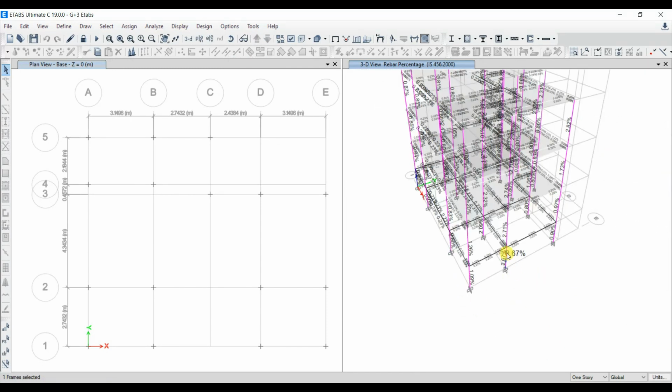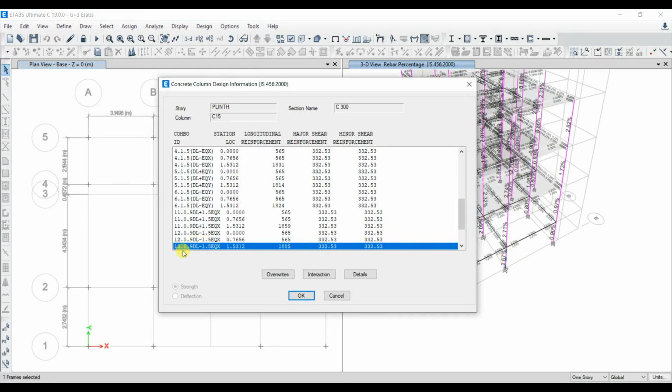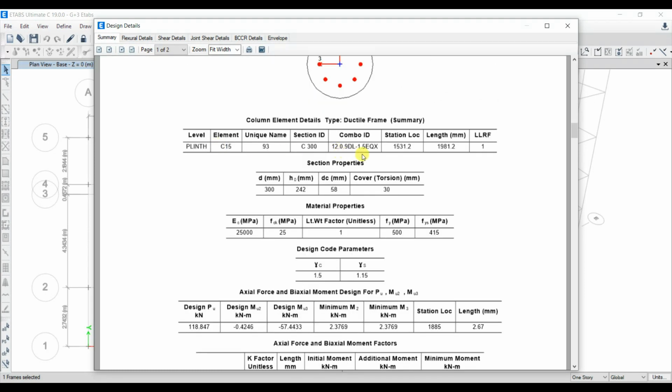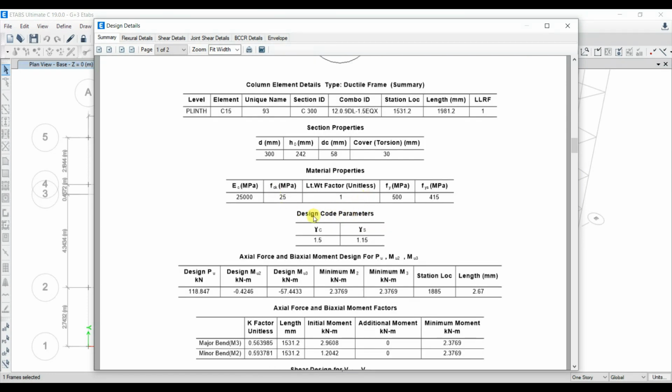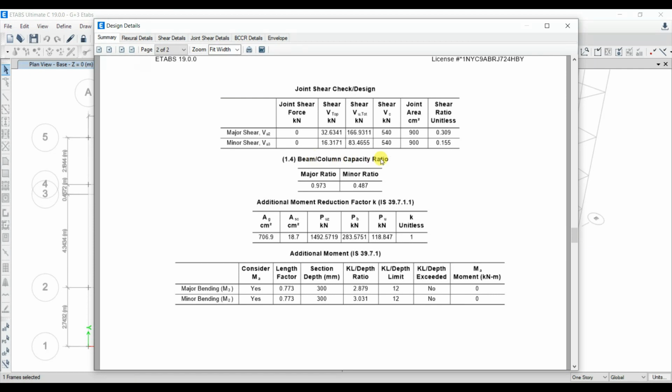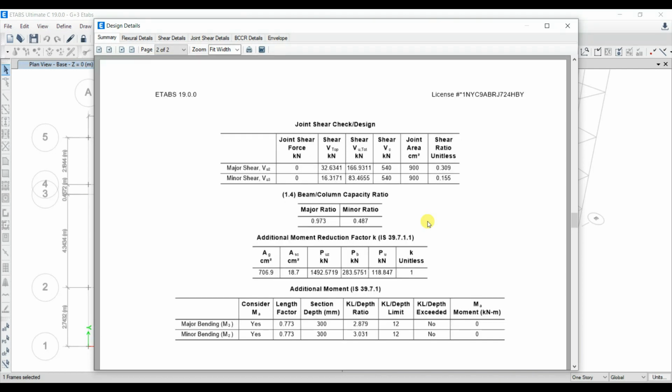If you want to know about a particular member's detail, just select that member, right click, and then this window will appear. See here, this is the governing load for this member, and click detail. You will get the detailed report for that column. See, at plinth level, this is the governing load factor, and you will get the load. Everything you will get here. See, the diameter is 300 mm, we have changed it, right? So that is the diameter. And here you will get axial force and moment. Axial force is this much, and the moment we have here. See here, the beam column capacity ratio is 0.9 and 0.48. So this is how the report will generate for each column.